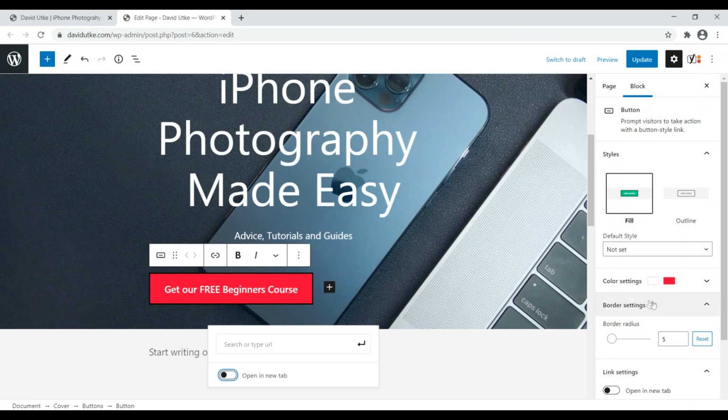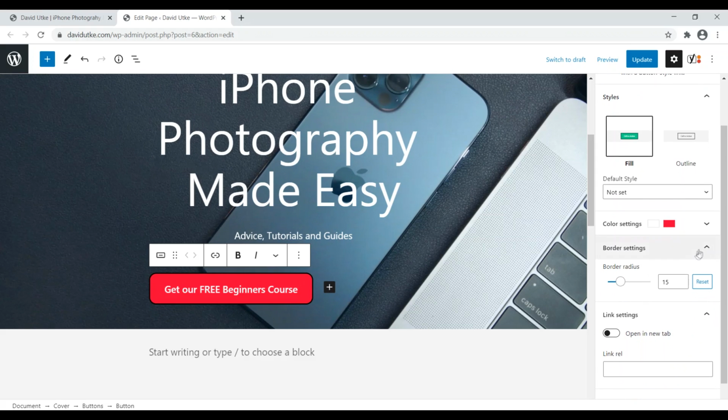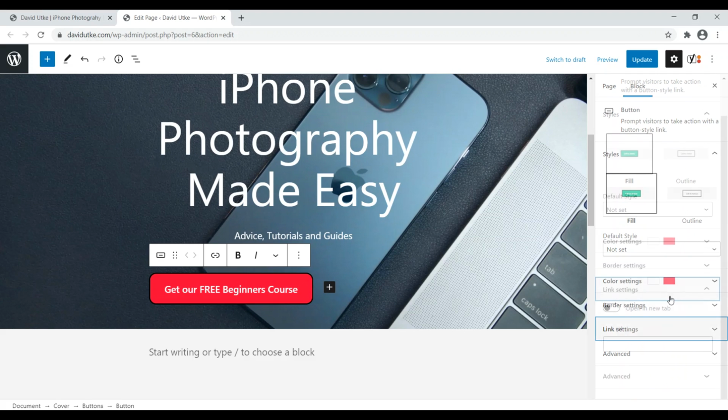Now let's continue on. We have border settings over here, which allow us to round out the button if we want. It's totally up to you, it's your site. I'm going to make mine a little bit rounded like that. I think that looks nice. We come over here and now we have link settings there.